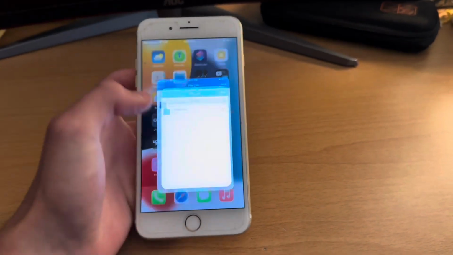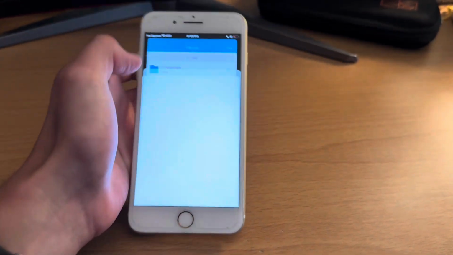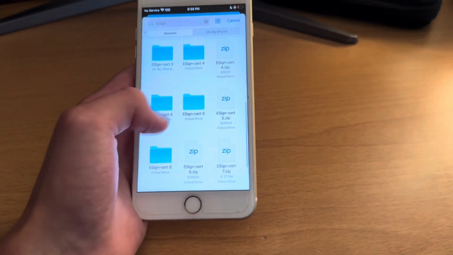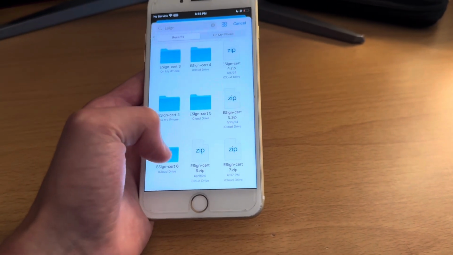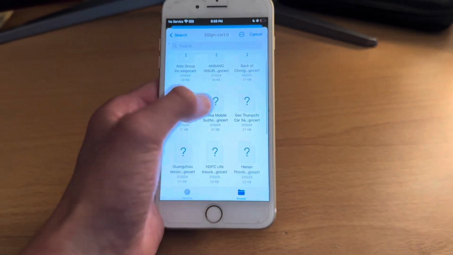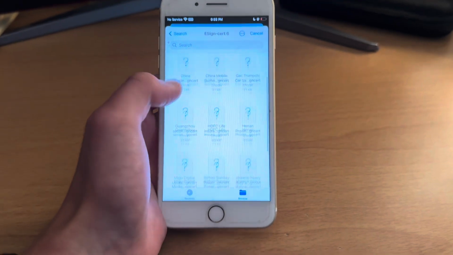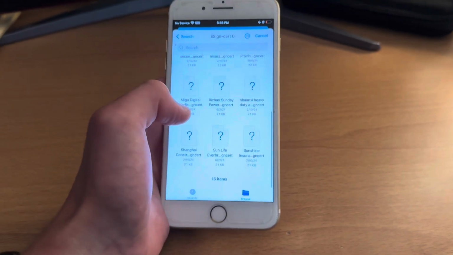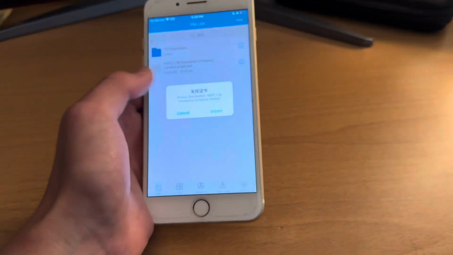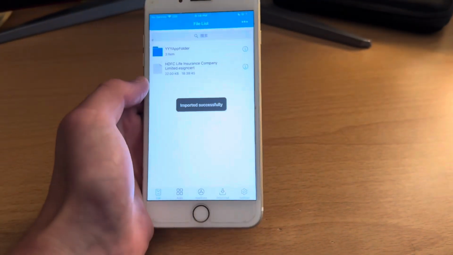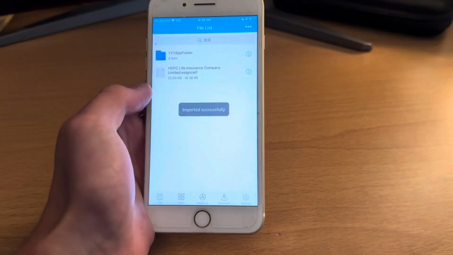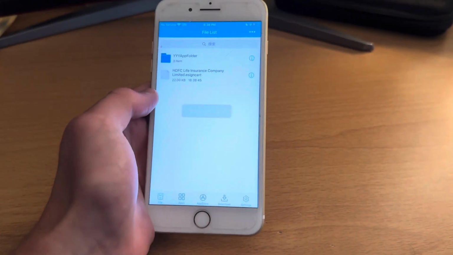So you want to head back into eSign and click Import and find that folder. Now, I've done this a bunch, so I have a bunch of these, but you're just going to want to go to the one that you made. It's probably just going to say eSign Cert, and you want to click on whichever one you used to install eSign. So, for example, I used the HDFC one, so that's the one I'm going to tap. If a different one worked for you, that's the one you're going to tap. It's very simple, not much to it. So then you're just going to hit Import Certificate Management, and it should say Imported Successfully.